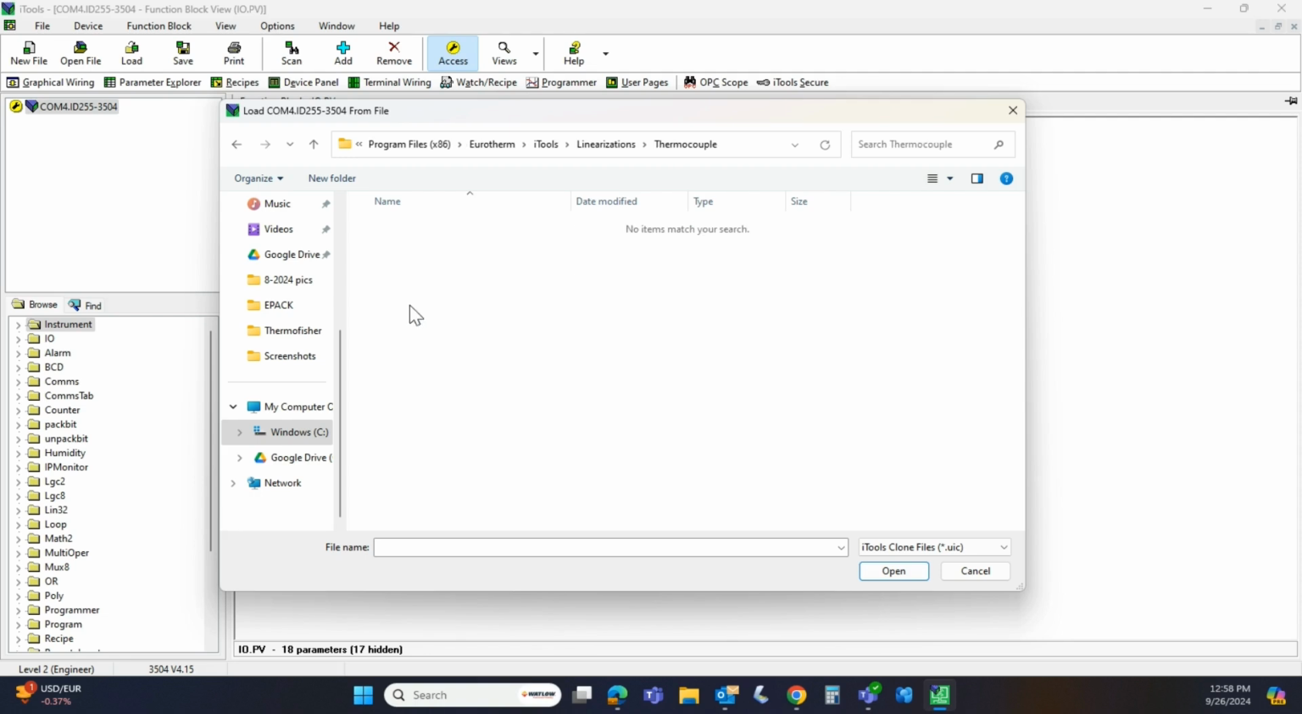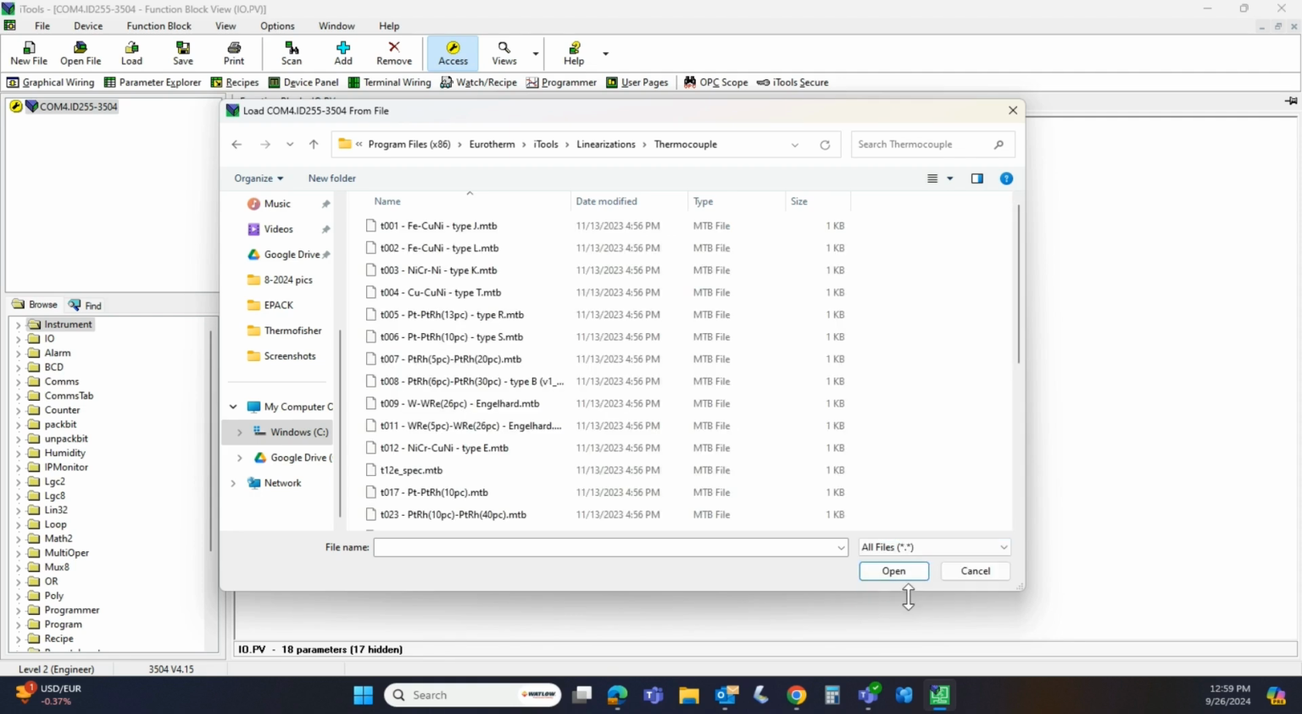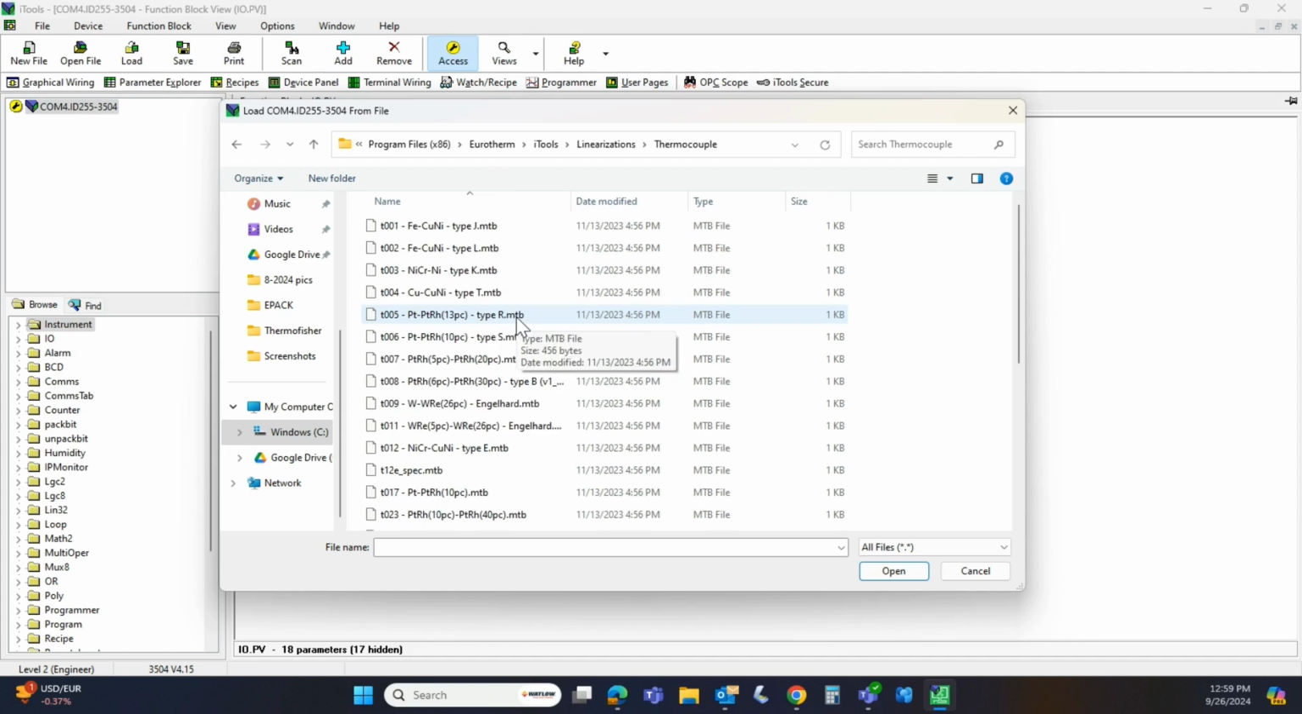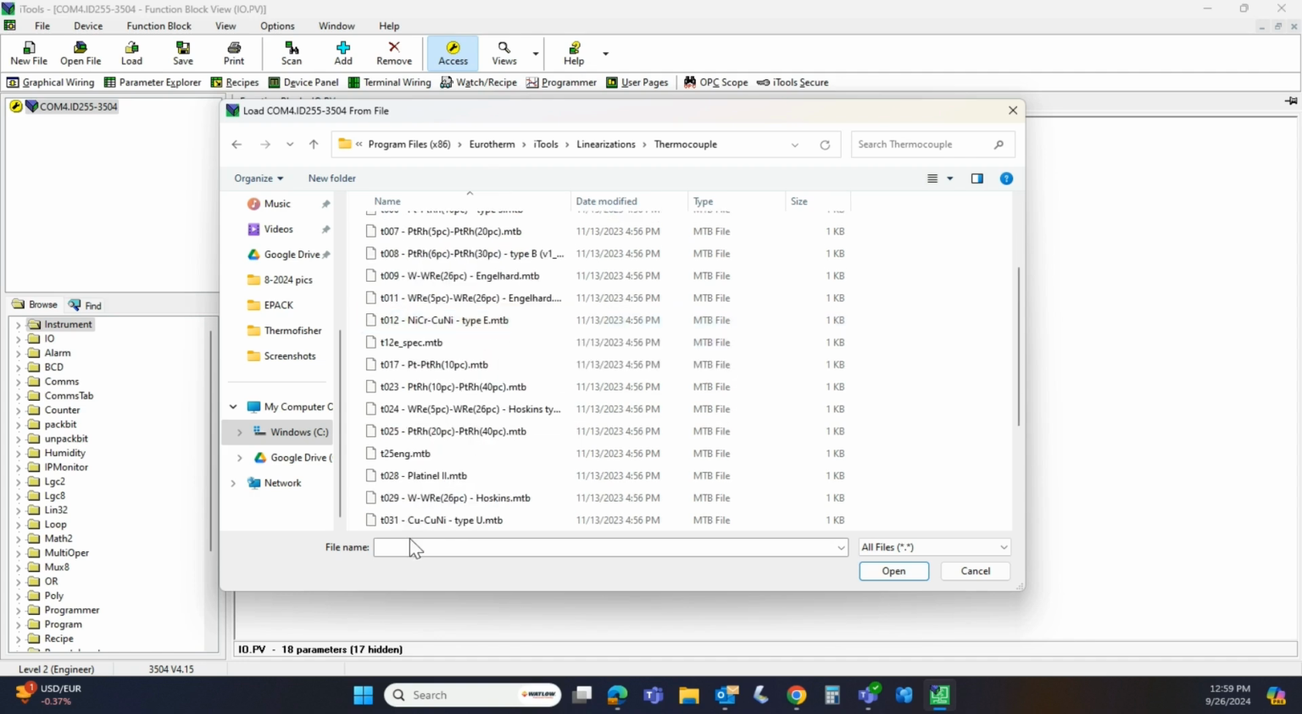I'm going to click there. Don't panic if you don't see anything here. Down on the lower right-hand side, we have to tell it to look for all files or custom files. I'm just going to pick all because it shows everything. And here's all the variations of thermocouples we have created linearization blocks for. So in my case, I want to find Platinel2. Now notice it says TO28. That's what I want to load. So we're going to do that.